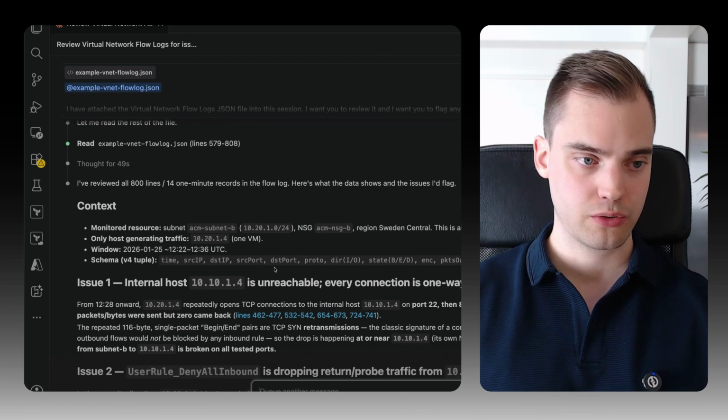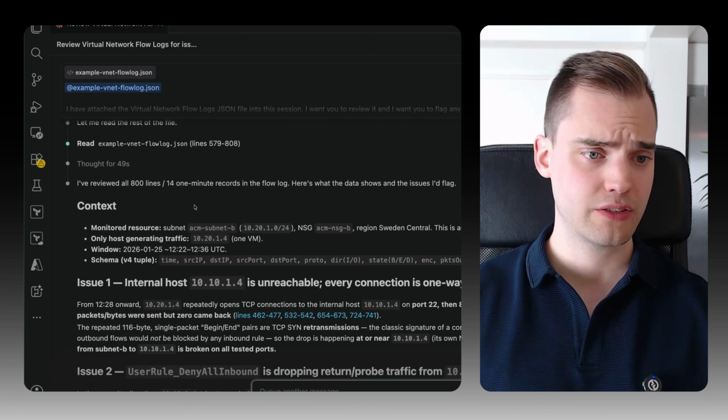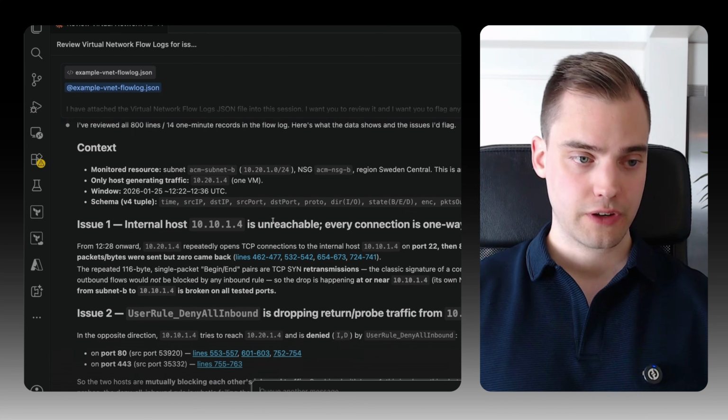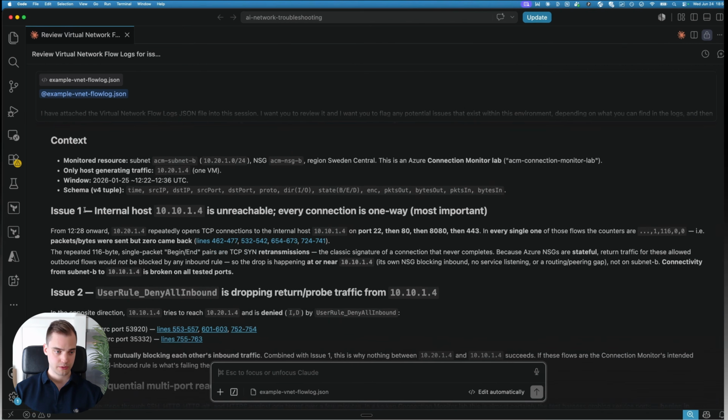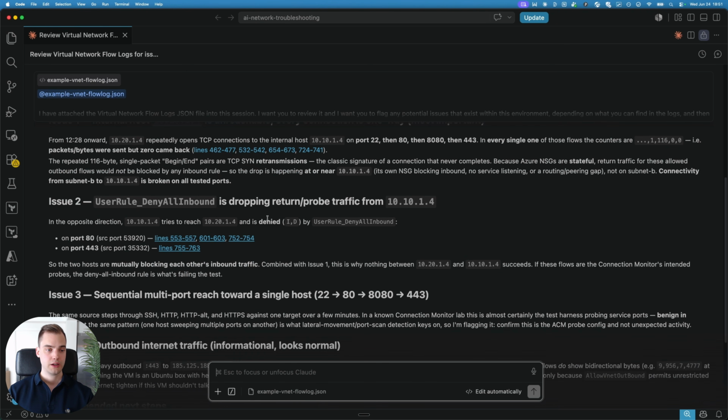So it's been able to look at all of the, I think it was about 800 lines or something. And it found a bunch of issues actually. So it found one issue that says the host 10.10.1.4 is unreachable. It said that we do have a rule called deny all inbound. These are the problems I'm having with my virtual machine connectivity. So this would just tell me that, yep, these are the machines, these are the IP addresses and the ports, and this is what you have to do.